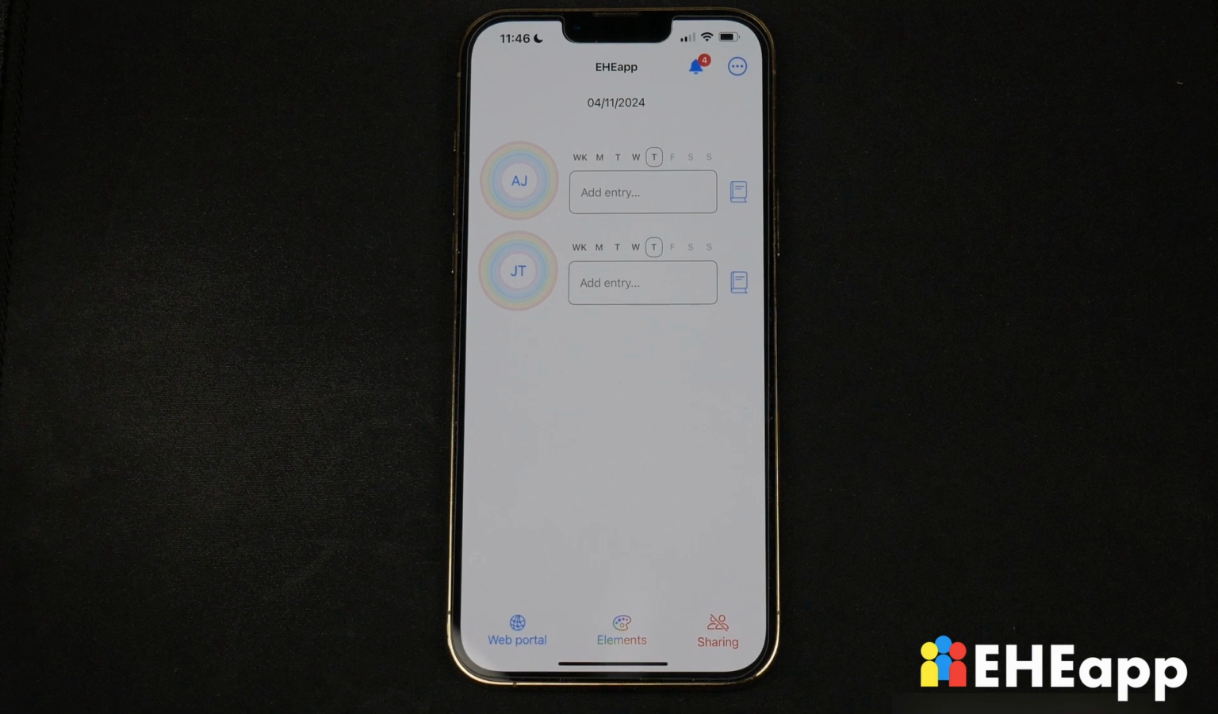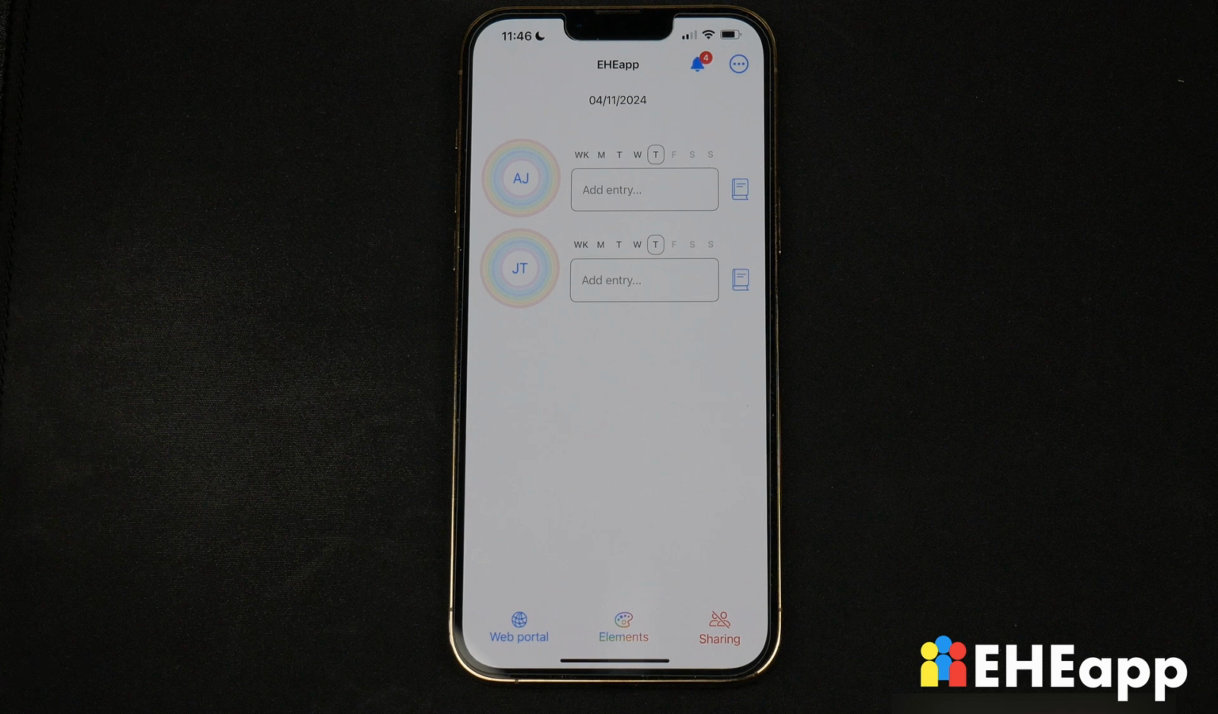In this video, we're going to look at what you first see when you open the app, as well as how to add entries to your journals.